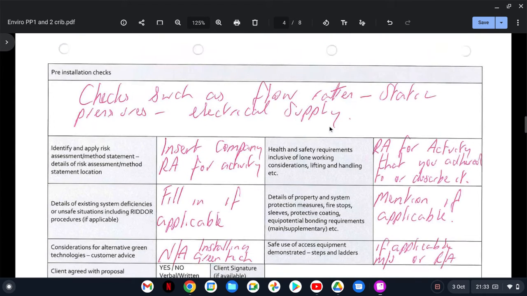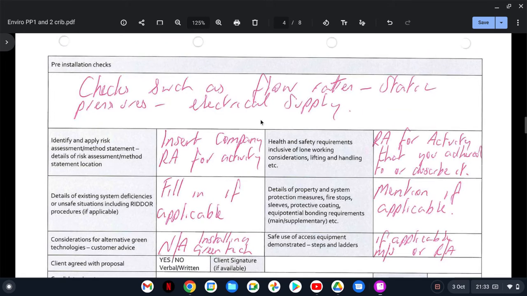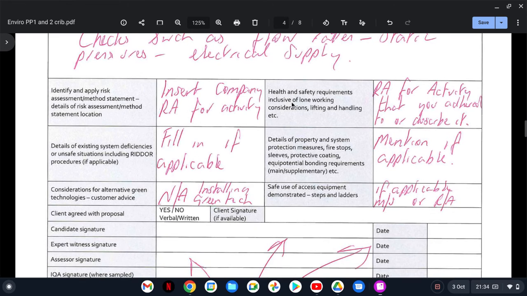And this section, there we go. Pre-installation checks, so checks such as flow rates, static pressures, electrical supply, everything that you have to check. And then you've got these 6 boxes here.